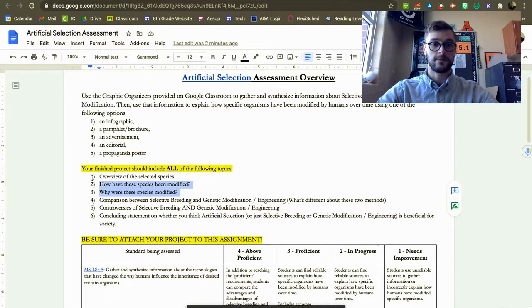So these first 3 are focusing specifically on your organisms. You're just telling me the story behind these 2 organisms, one that was selectively bred, the other one that was genetically modified, and you're explaining the process of how they got to where they are today and what their goal was in the first place.